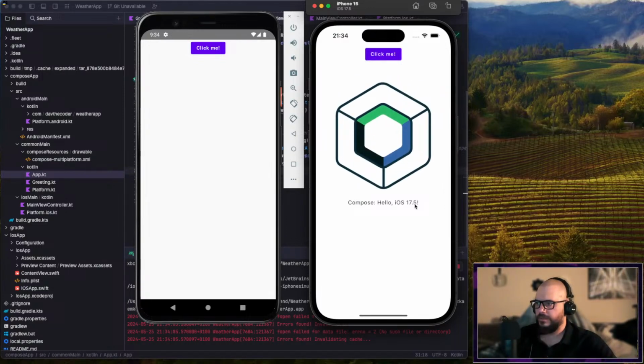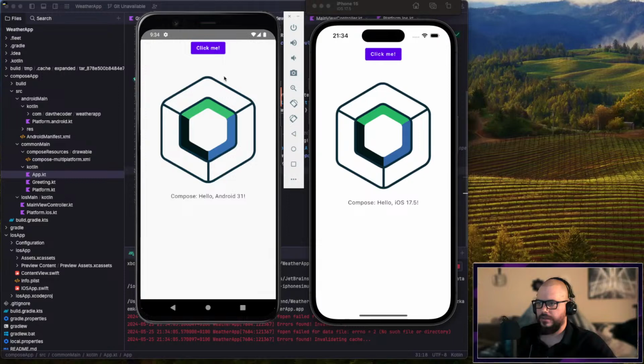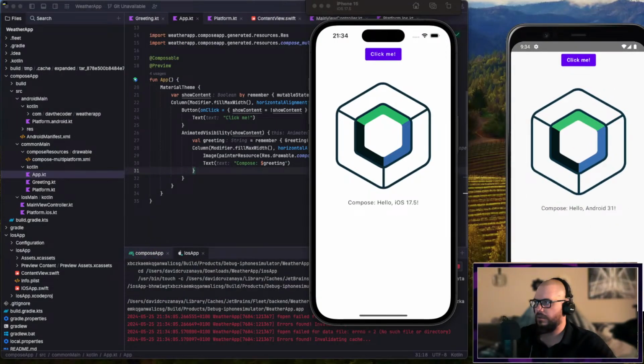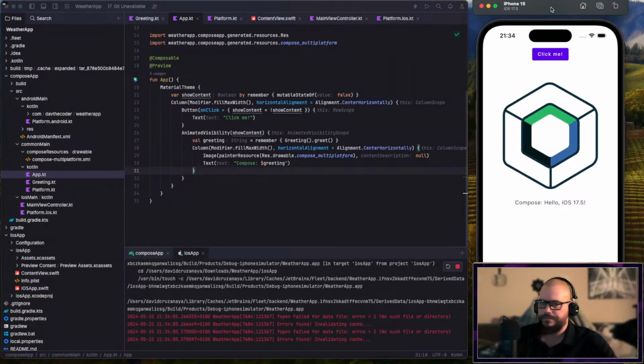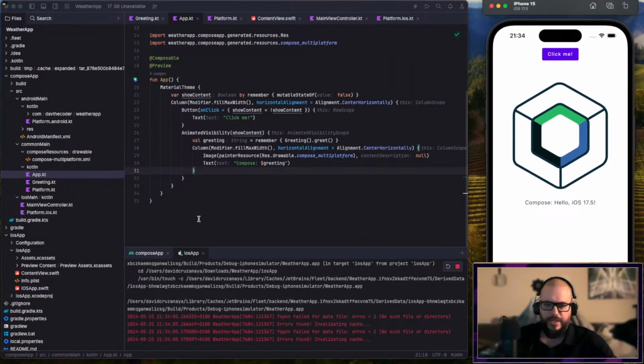So we see the iOS 17.5 and here the under 31. Perfect. I will remove the Android at the moment, and we will play with the iOS. We will leave it here, but we will play with the iOS one.